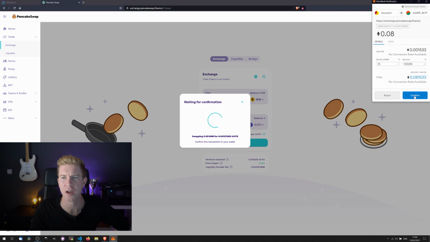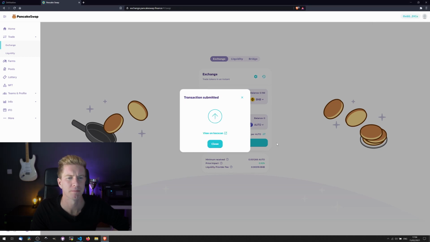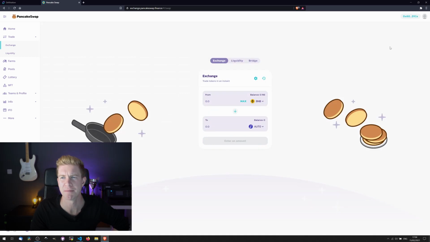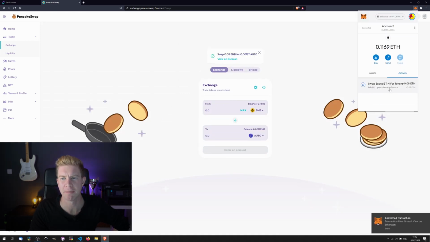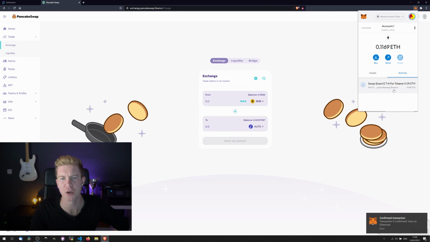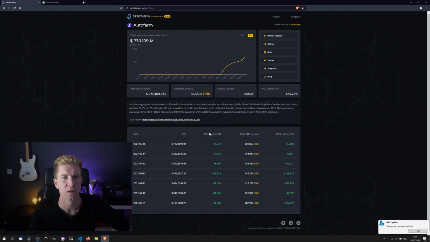It's going to ask us to confirm in MetaMask again. Transaction submitted. See, this is currently pending. There we go. The tokens are in our account. Now we go to the other project on this list, Autofarm.